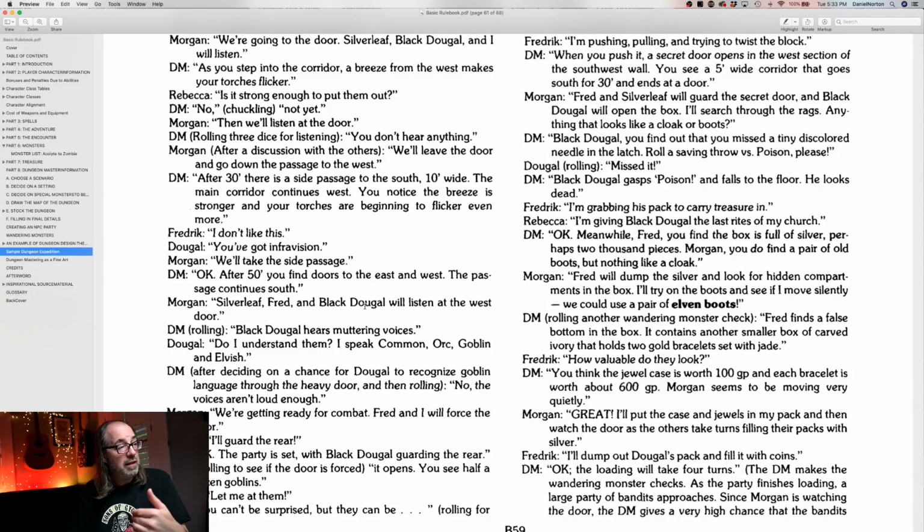DM: After 30 feet, there's a side passage to the south, 10 feet wide. The main corridor continues west. You notice the breeze is stronger, and your torches are beginning to flicker even more.